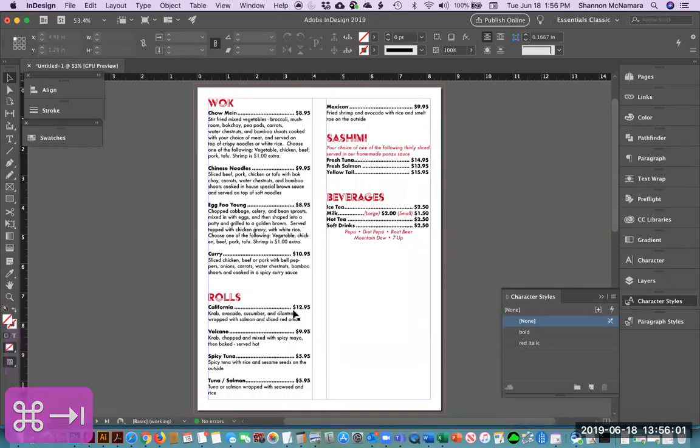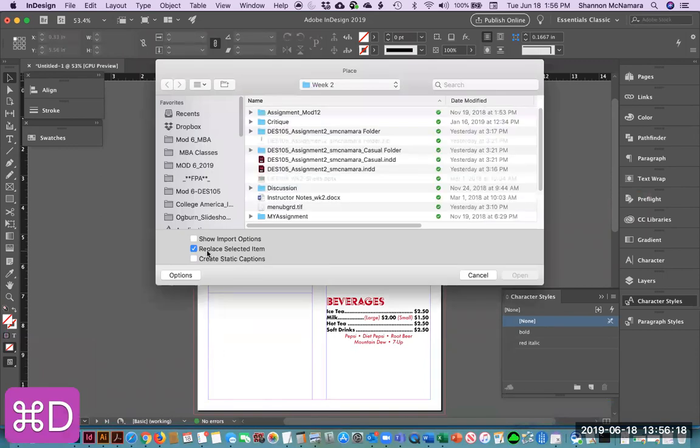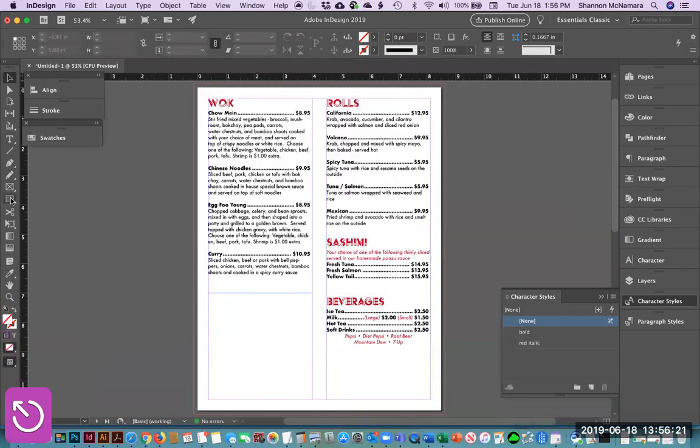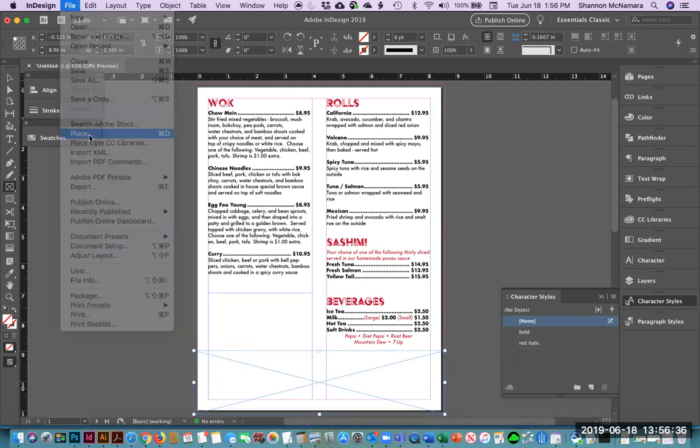All right, so I've got some noodles, I've got some rolls, and yeah, let's see. So let me do this. And you have to use at least 2 of the 3. So we have a bleed here. So I am going to draw a rectangle box right here and do a File, Place.